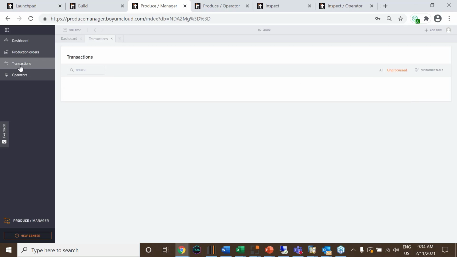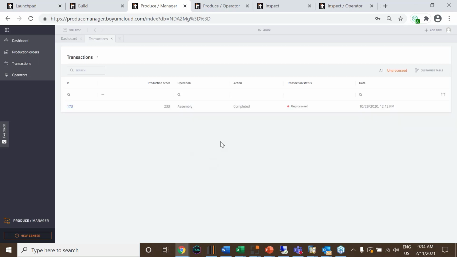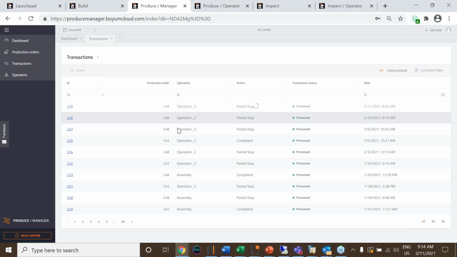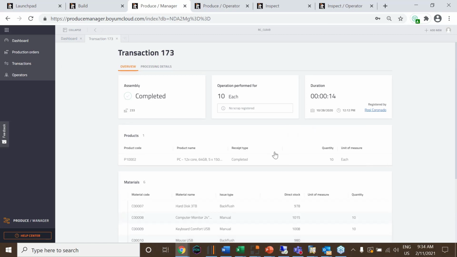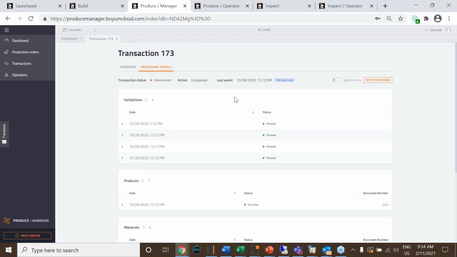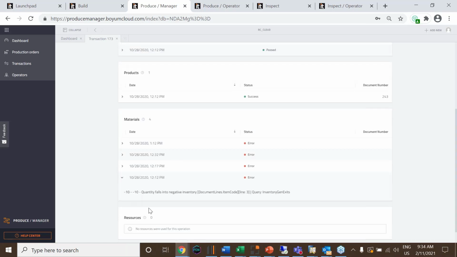Then you have the transaction history, same like you're going to have on Inspect. You want to look up a posting, you have it all here. If something was wrong, you will see it right away because it will tell you. You have an overview, you have a detailed overview. If something went wrong, it will tell you what it was. This one would have gone into negative.